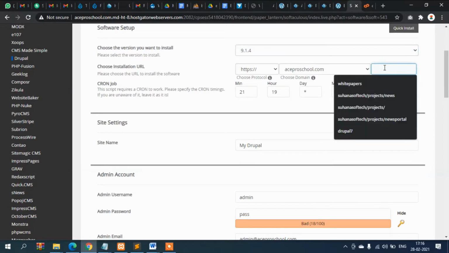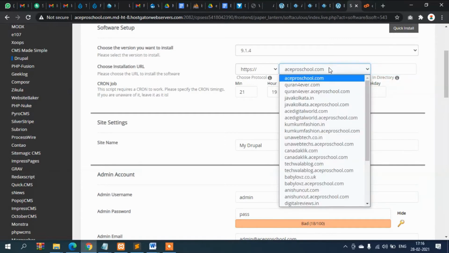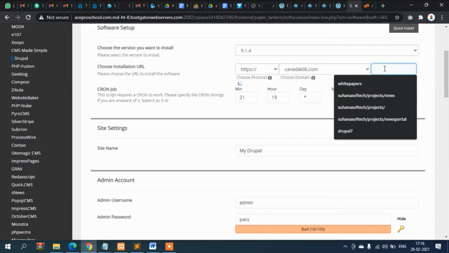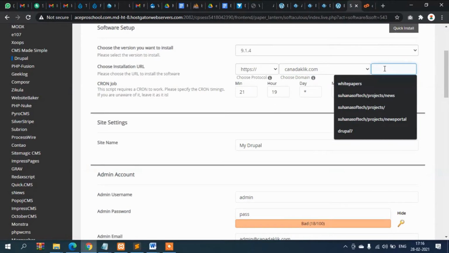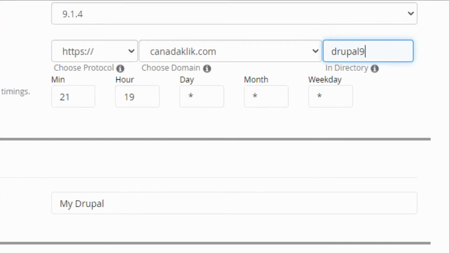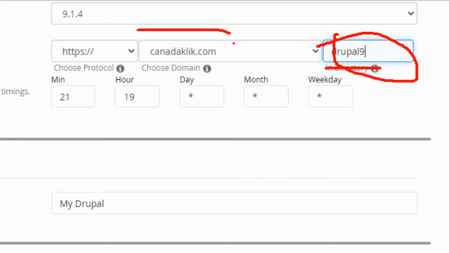and then here you will have to select your website name. In my case I'm selecting my website, and then I'm installing inside a folder, so I will name it Drupal 9. So remember that if you're not installing inside a directory, then you can leave it blank. Okay, so simply you can click on your website directly.